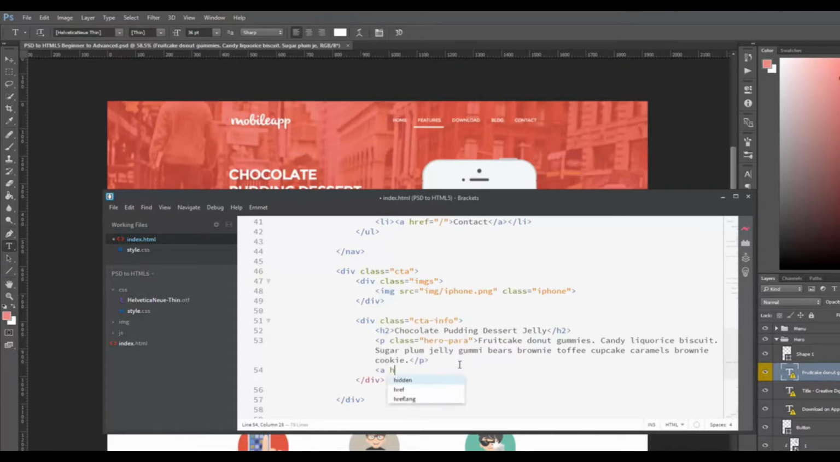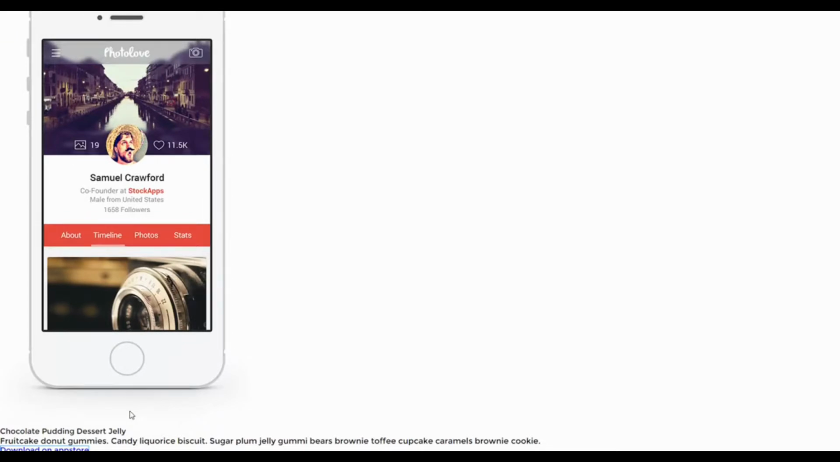And right beneath the p tag in this very same div, we're going to be creating this button here. So href is going to lead to nowhere with a class of CTA button, so call to action button. We're going to close this, and then we're going to write download on App Store. And let's see how this looks in the HTML.